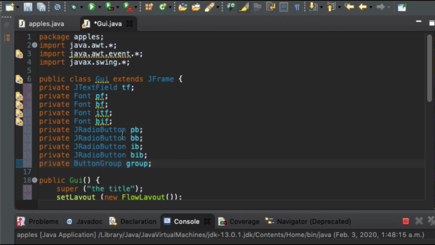Okay, now that's it in this tutorial. This is the JRadioButton tutorial. I'm going to complete this one in my next video. In that video you're going to see this one in action.